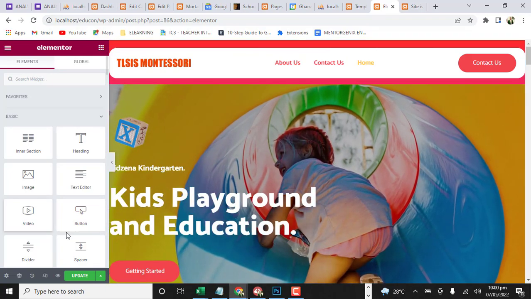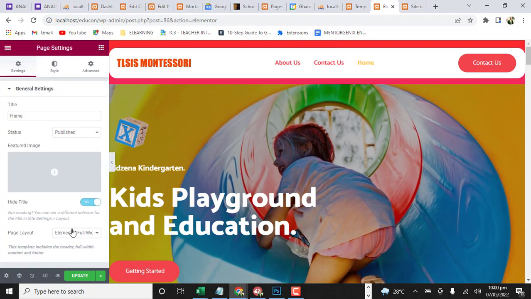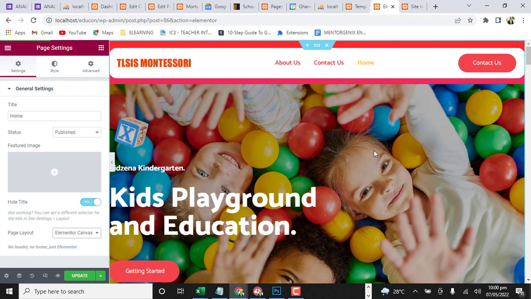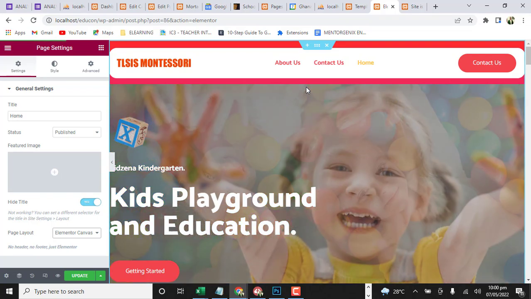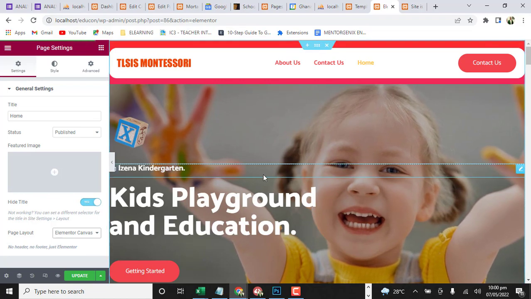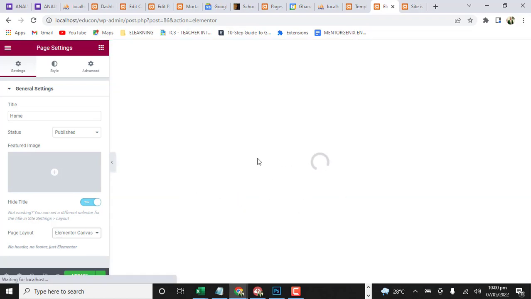So we can turn it to the Elementor canvas. When we finish, then we'll turn it back because we want to edit the page. But because this one is beneath the header, I'm not able to select this section. So if it's like this on canvas, where the header and footer is not there, I can easily edit the page. When I finish, I change it back to the full width, and the header and then the footer will show.